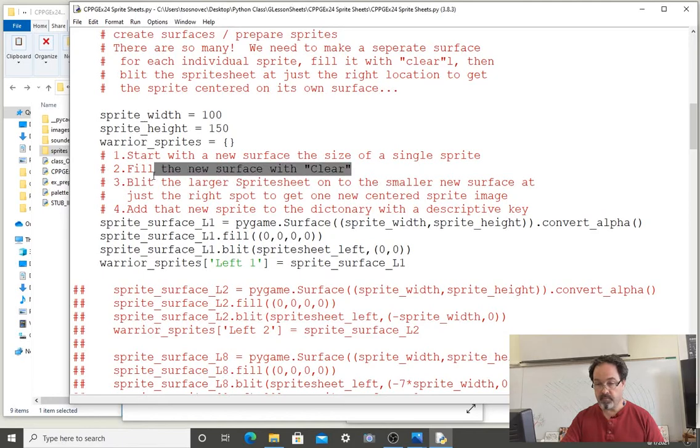The second step is to fill the new surface with clear. So our second step of code is to fill that with a tuple whose alpha value is 0, and so it'll be completely clear.